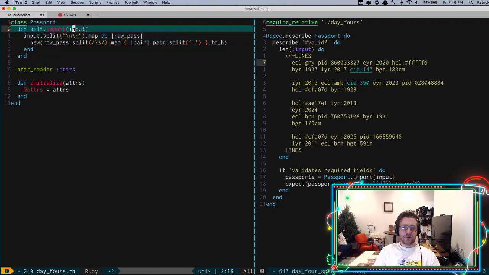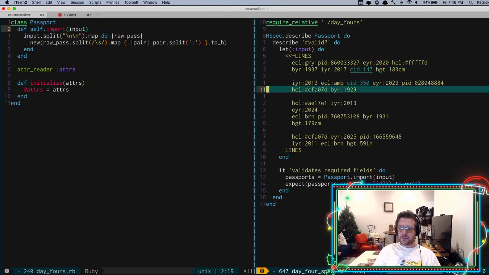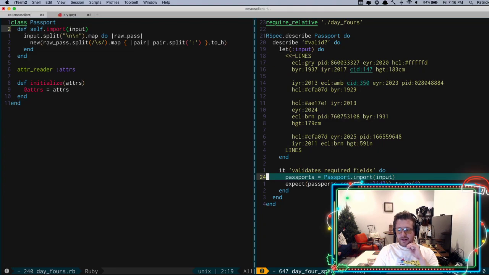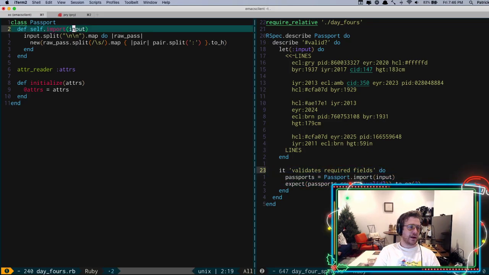Okay, and so the result of import, as we saw over here in our test, is that import should return to us an array of passport objects. And then that way we can simply go over and count the number of passport objects that are valid in that array, and that'll solve our problem for us.